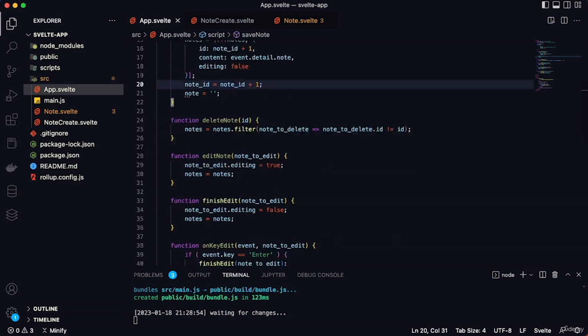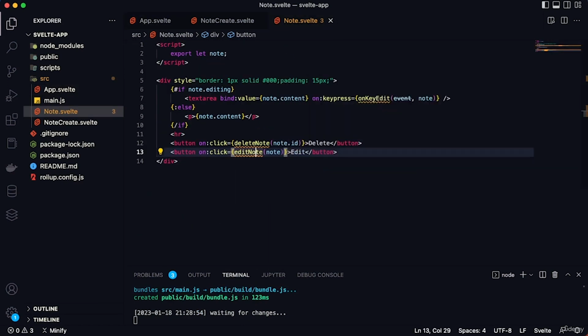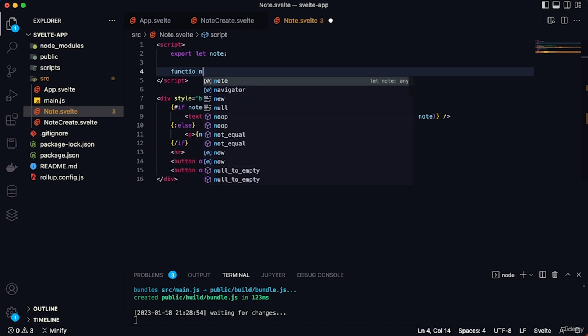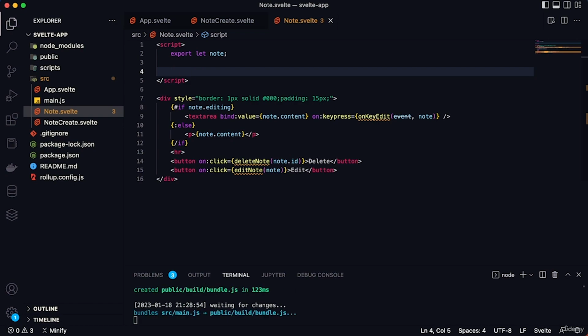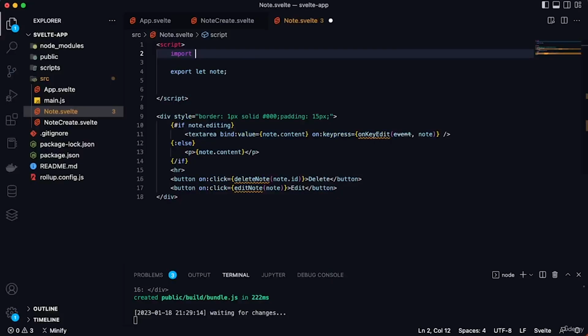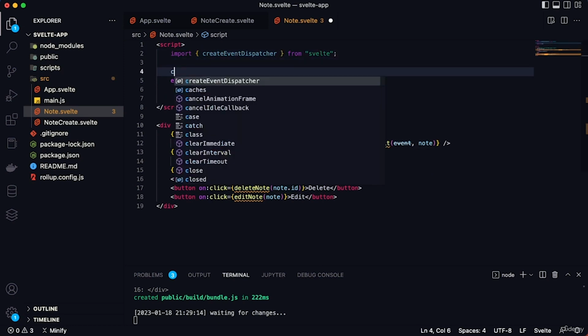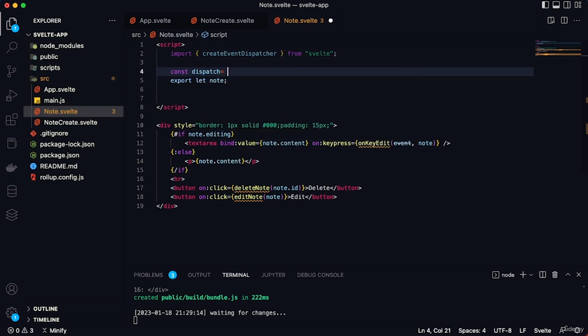Okay, so as you remember, we also have some functions in node.svelte. And first let's create a new function, on key edit. So first let's also import createEventDispatcher from Svelte, and let's create here a new dispatch, and let's call the createEventDispatcher function.